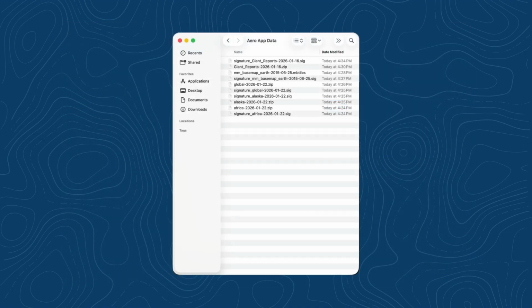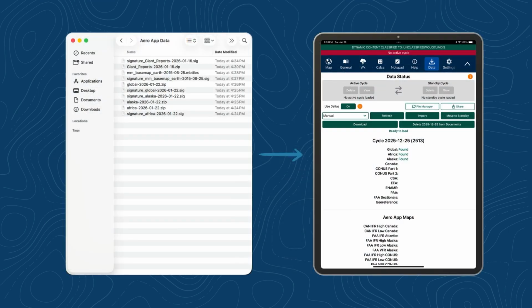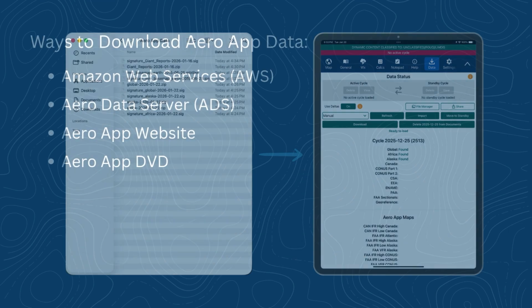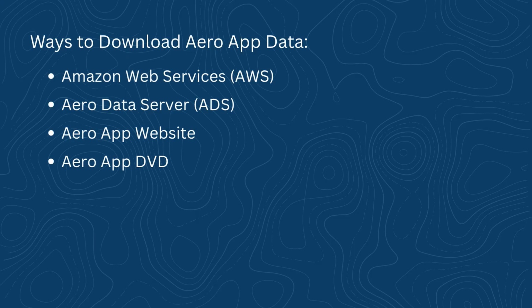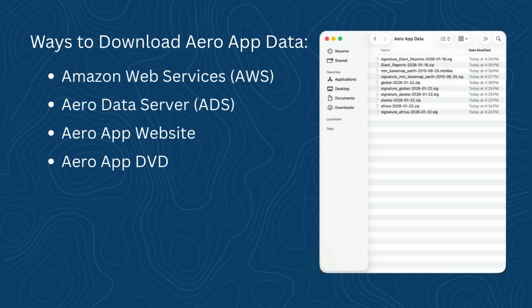Once you've downloaded the necessary data needed for your mission, you will need to transfer it to your iPad by sideloading into Aero App. In the previous videos, we've covered how to download data from several sources, so make sure your data is prepared and ready before continuing.